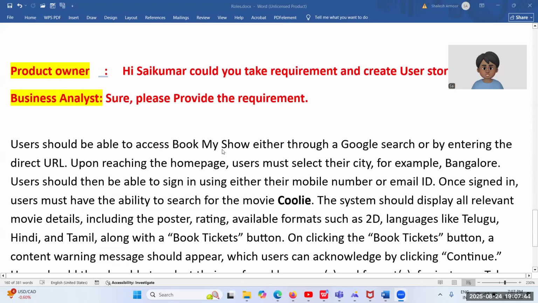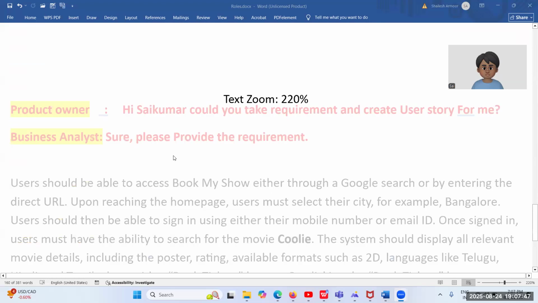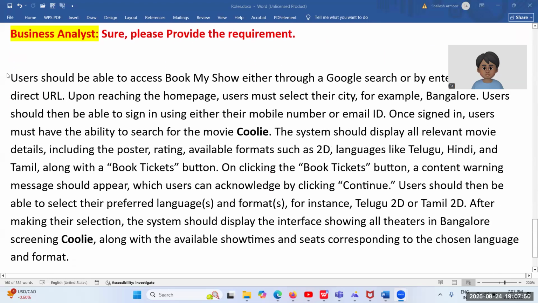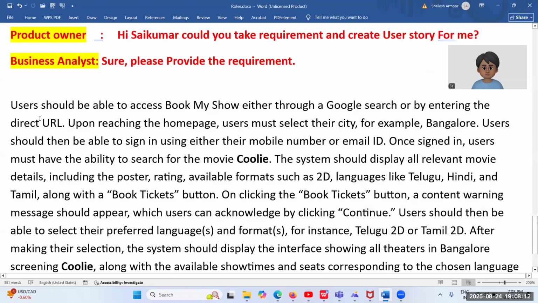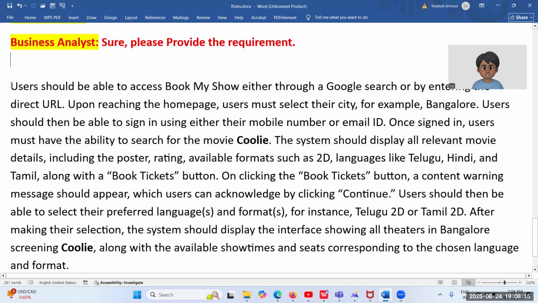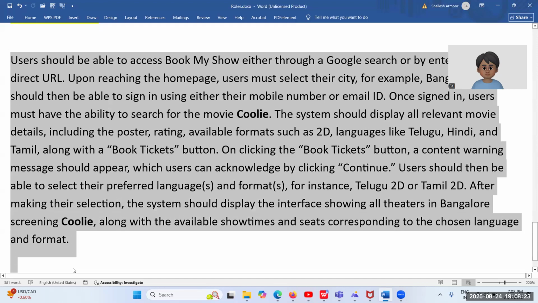If you pay attention to the screen, this is called a requirement. You get this requirement from the project that you are working on. The product owner will come to you and say, hi, please write down the requirement and help me create a user story and acceptance criteria. So the product owner will approach the business analyst and tell them to note down the requirement, and I noted it down as highlighted.